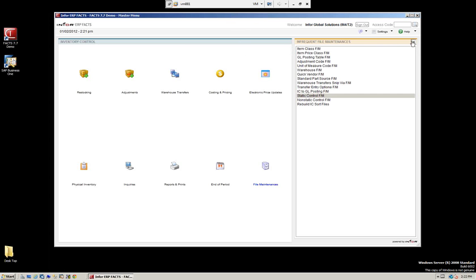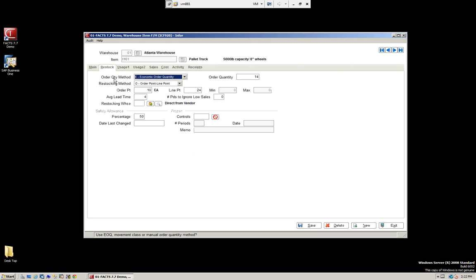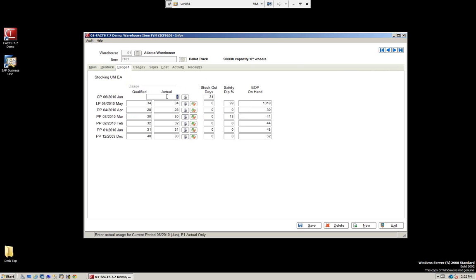We can see that if we go into file maintenance in the item warehouse file maintenance. So if we call up our item, you can see here on the restocking tab, again, this information is my default. When I create items, I could go ahead and override this. You can see our order point of 10, our line point of 24. And again, you can see our usage. You can see our actual usage. You can see the qualified, which is being generated by the system, and our actual.